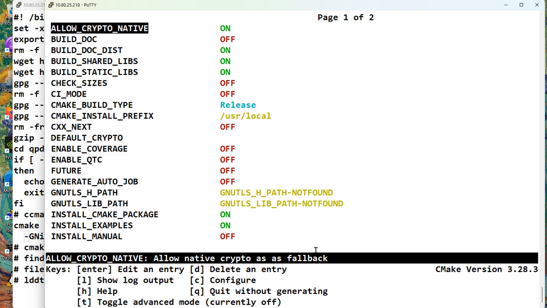Look, it works. But if you rename it or you move it, it doesn't work. Very frustrating. But okay, enough complaining. What did we have to set? We had to set the cmake build type to release.